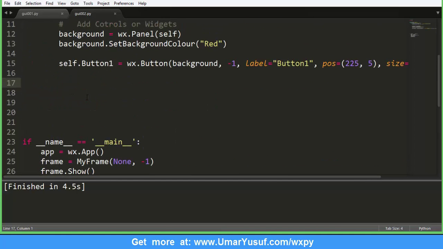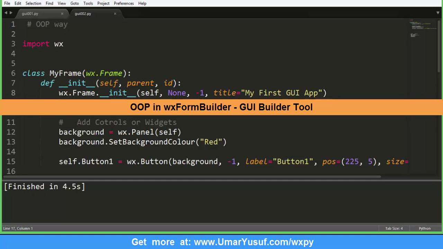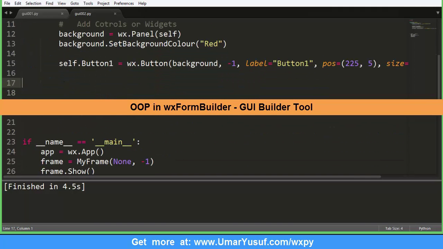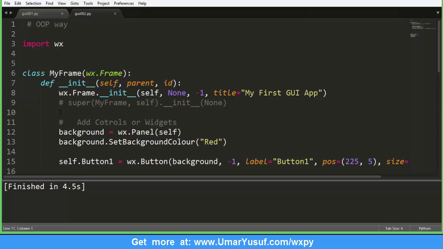So I would like to stop at this point, and in the subsequent video we're going to talk more about the OOP style of creating the frame, where we're going to use a tool called wxFormBuilder to generate most of these complex codes within a few minutes.